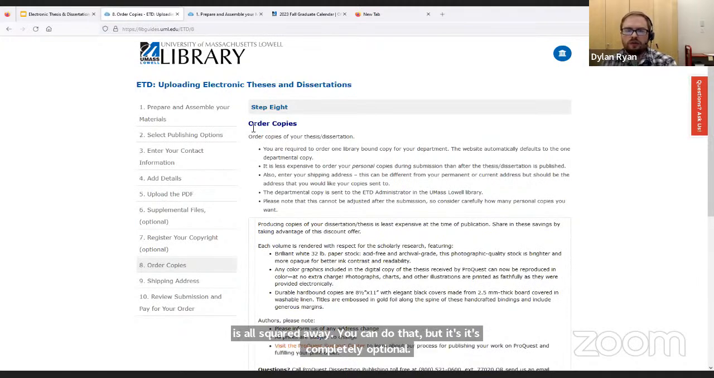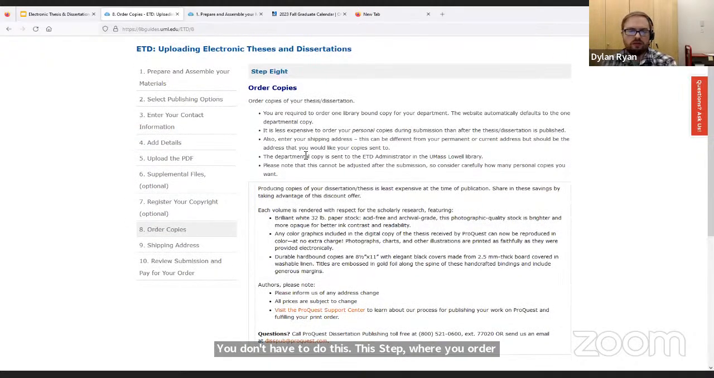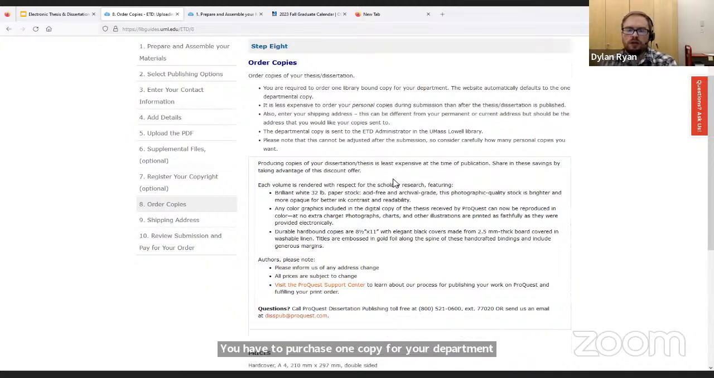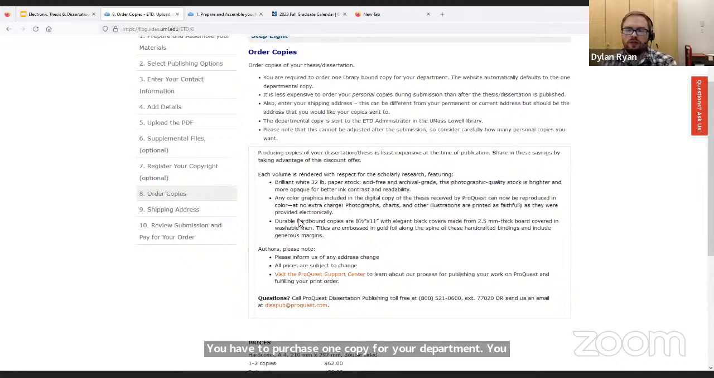This step 8, where you order your copies, can be confusing for some people. You have to purchase one copy for your department. You do not do it at this page, though. You can leave this page blank if you do not want a copy. But if you do, it's recommended you purchase it in this space now because it will be cheaper than if you wait until after it is published.